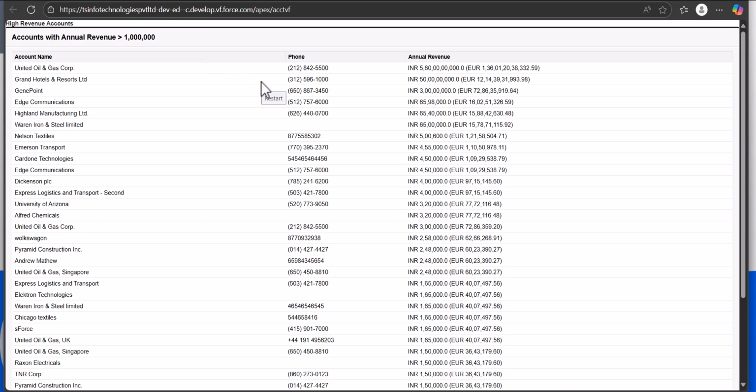So by combining SOQL inside an Apex controller and binding that to a Visualforce page, we can display dynamic filtered data. Here, to create a Visualforce page, I'm going to take the same example where we will display a list of accounts, but only those with annual revenue greater than 100k. First we will create the Apex controller.